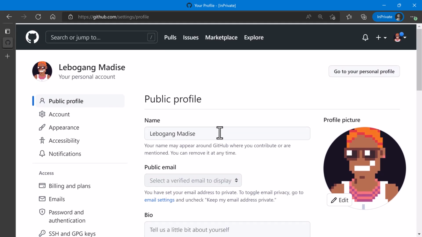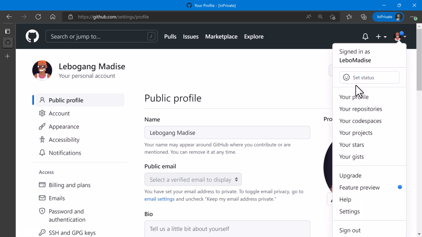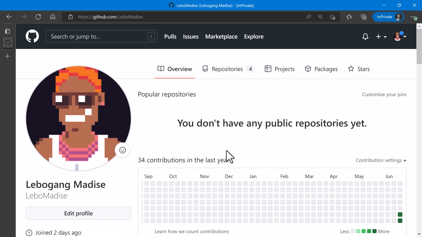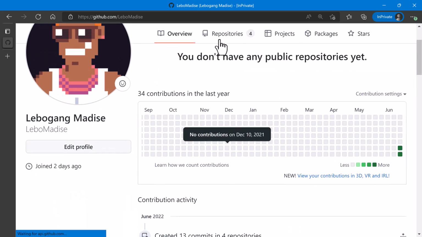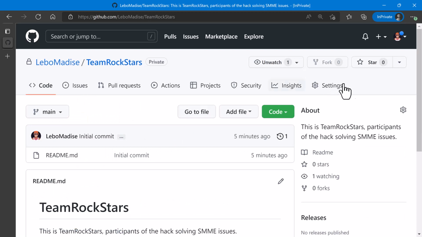Okay, sorry, actually, let me go back. Profile, repositories, Team Rockstars, and then click on settings.